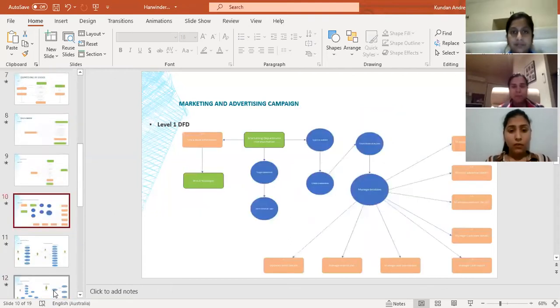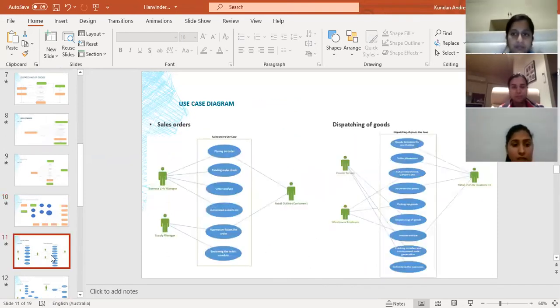The data flow diagram illustrates the flow of information regarding the advertising and marketing campaign. This information is mainly sent to the stock manager for informing them about stock level. Next slide, please. Next is about the use case diagrams.